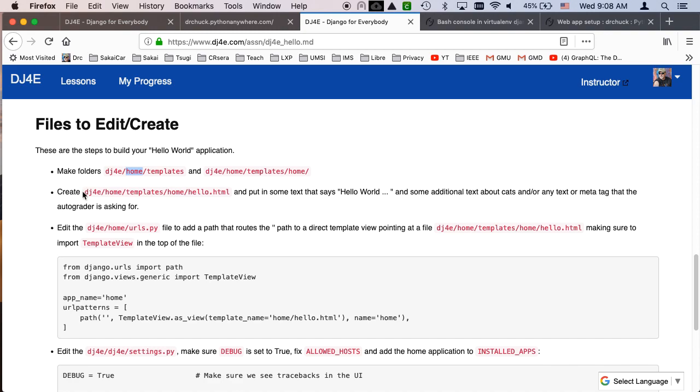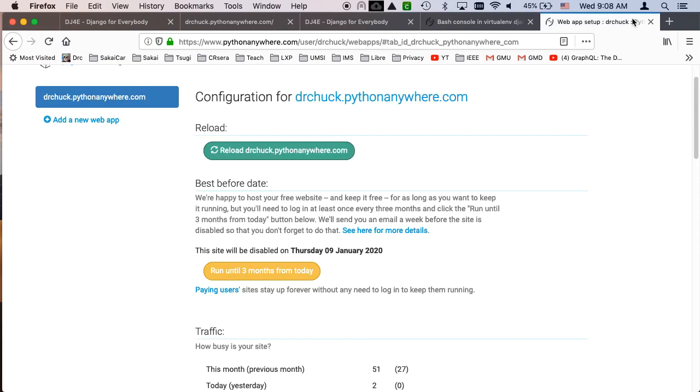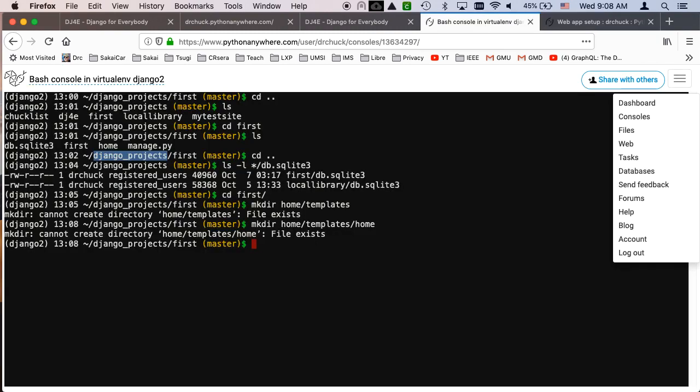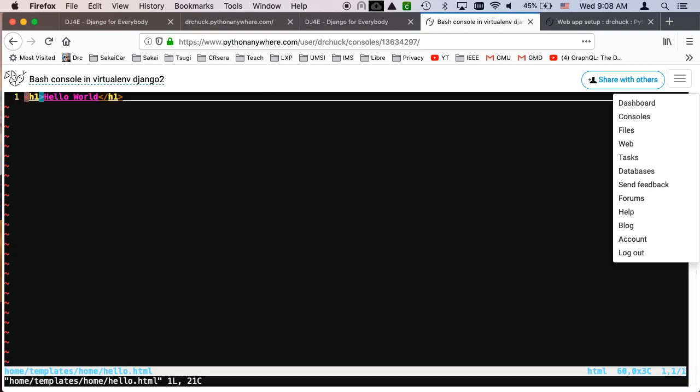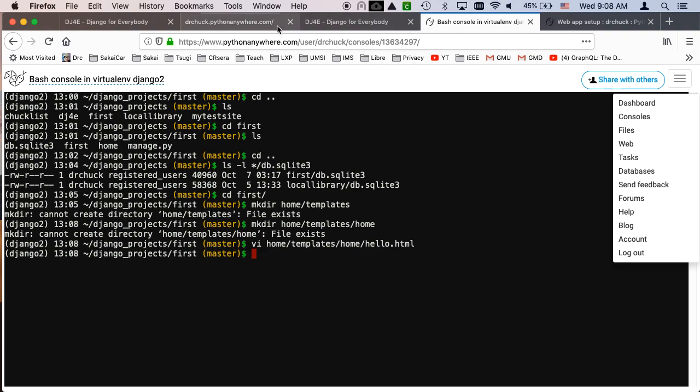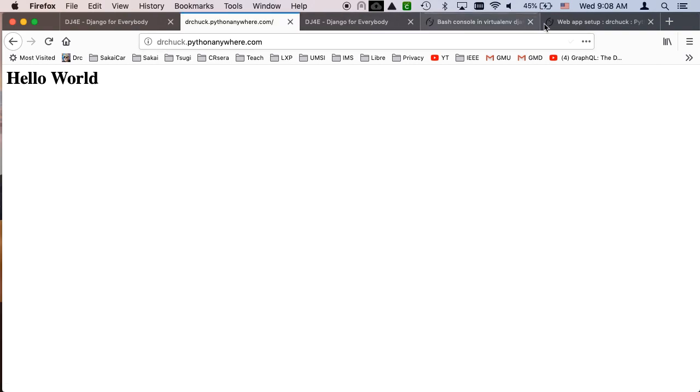And then you got to create the file home/templates/home. So you got to put some HTML in. I'm going to put it in hello.html. And I say hello world. That's it. So I've got it. Okay, so I'm in hello world. Now you may have to put some more stuff in here, but that is the text that is this.